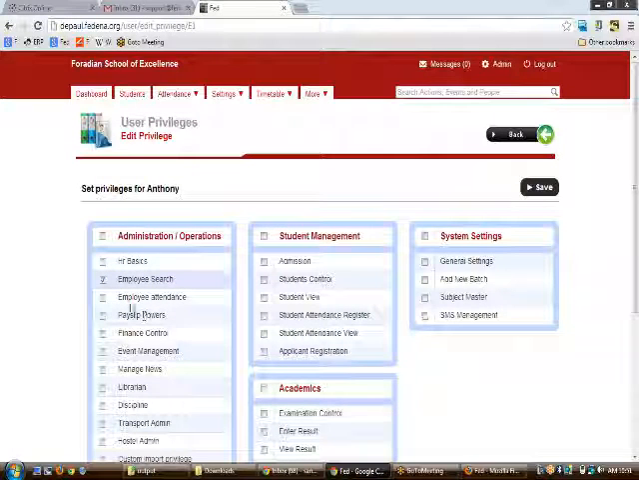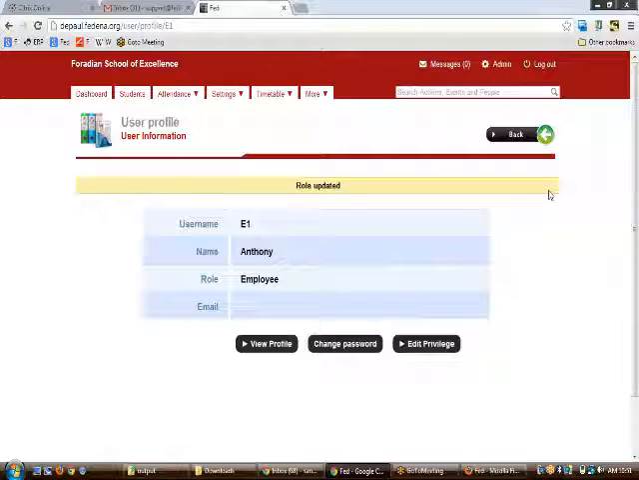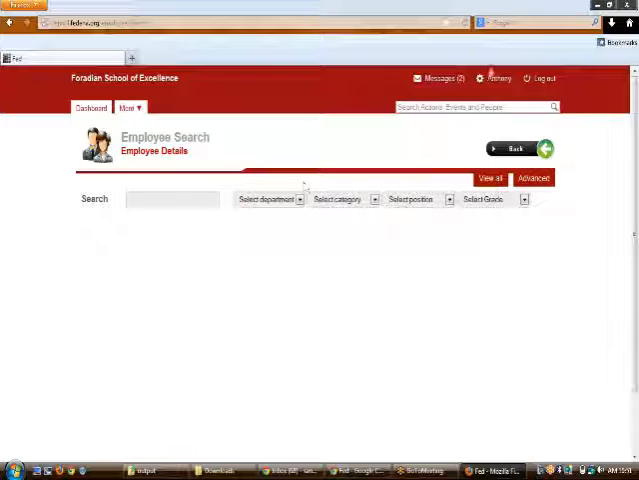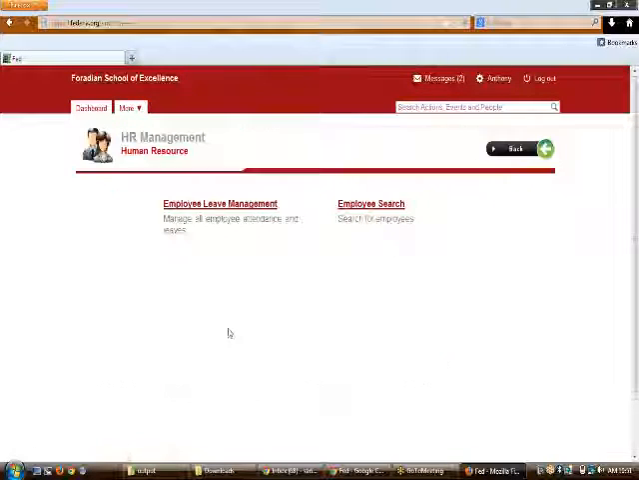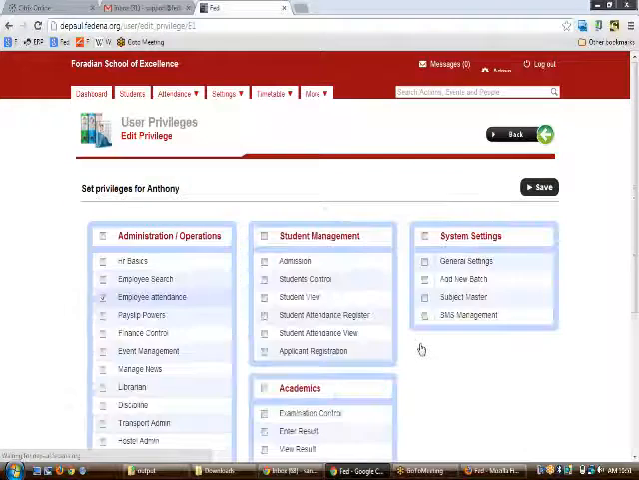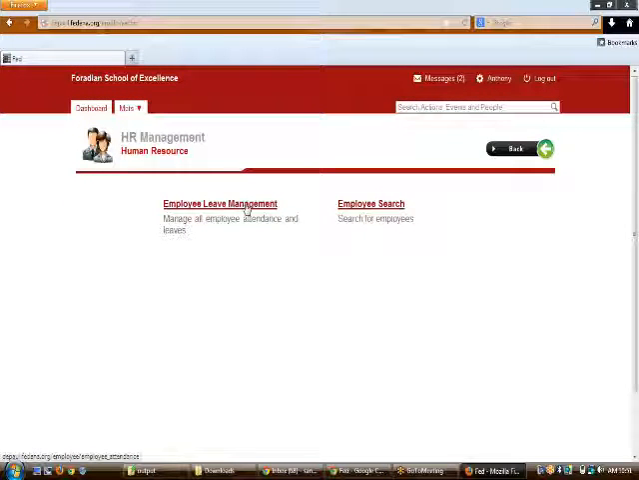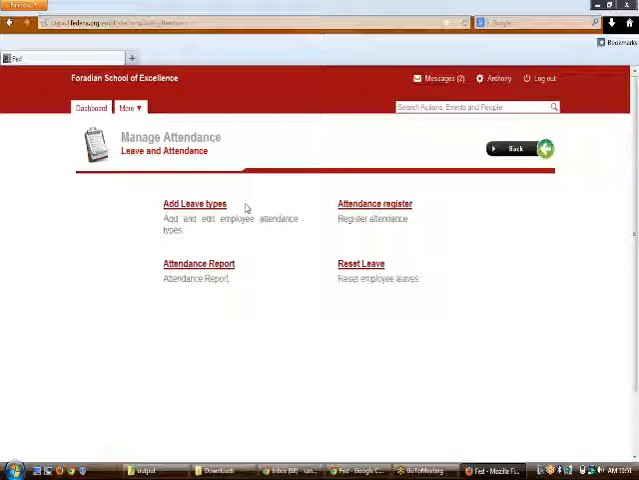Now we will move on to know how the employee attendance part works. Suppose we want to let Anthony have hold over the attendance of all his fellow employees, then we can just check this part and save it. After saving it, in Anthony's dashboard we would have the HR icon again, and in HR we have employee leave management and employee search. So these two facilities will be available to him when employee attendance comes up, and with employee leave management, he can manage all the leaves and the rest of the things.